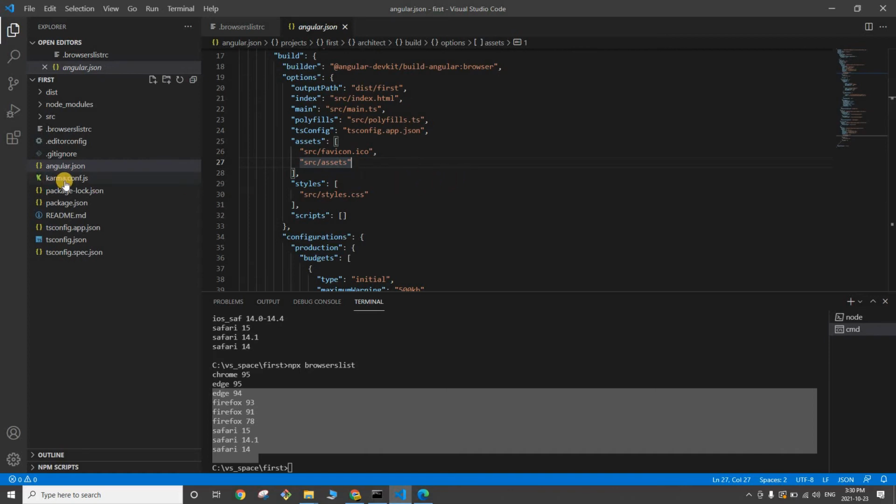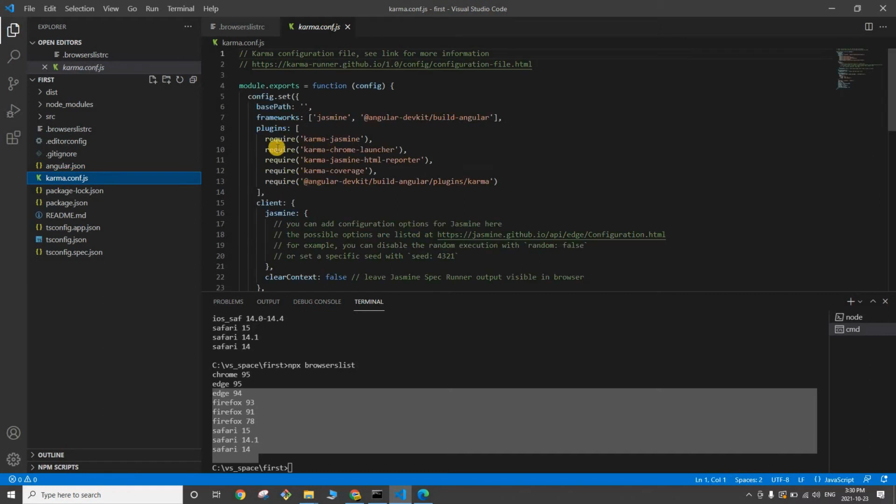Now the next one is karma.config.js file. Karma you can think of, like for example, if you're using Java, you have your test runner, right? Runner to run all your test cases. So similarly, Karma is, you can say, a test runner or engine to run your test cases. All right. So this file is specific to Karma only. Next one is package-lock.json. We'll come to this one.